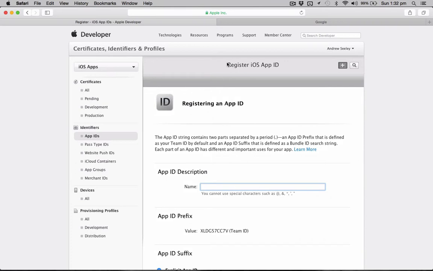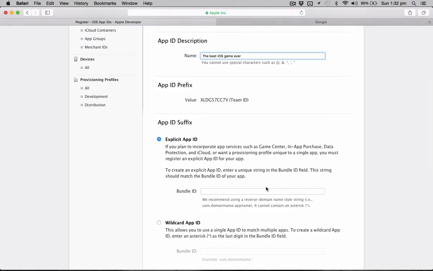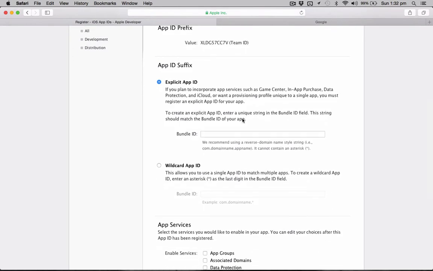This name is just a description to reference your app ID. So we'll just say ours is the best iOS game ever. And next you'll see it's asking for an app ID suffix, if it's explicit or a wildcard.